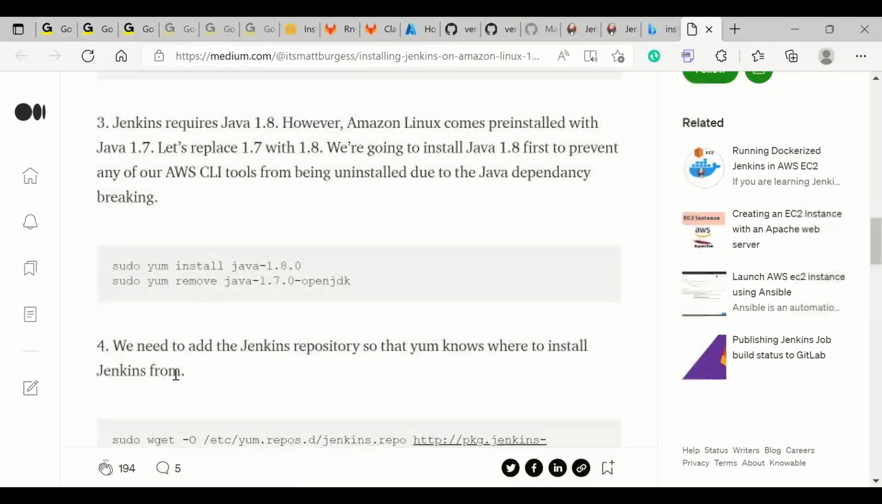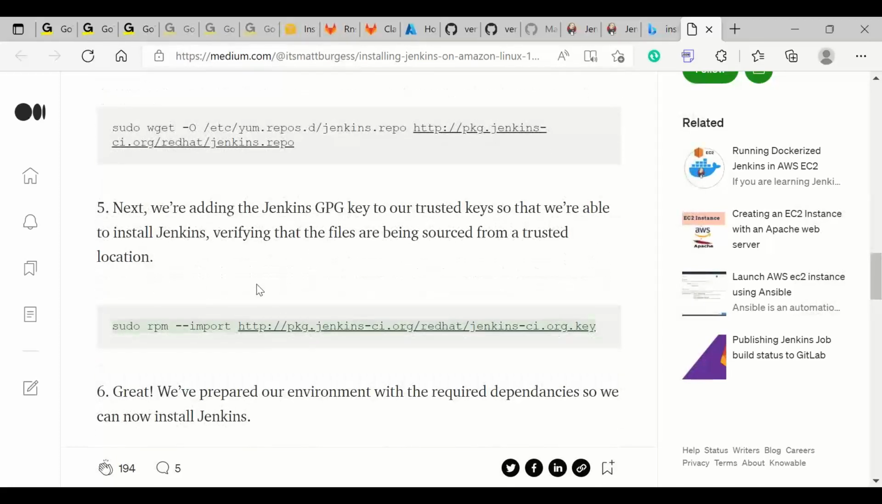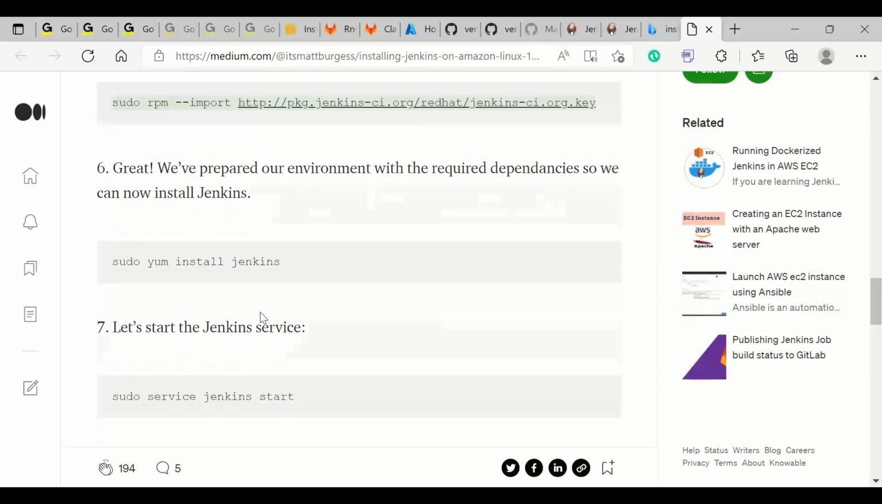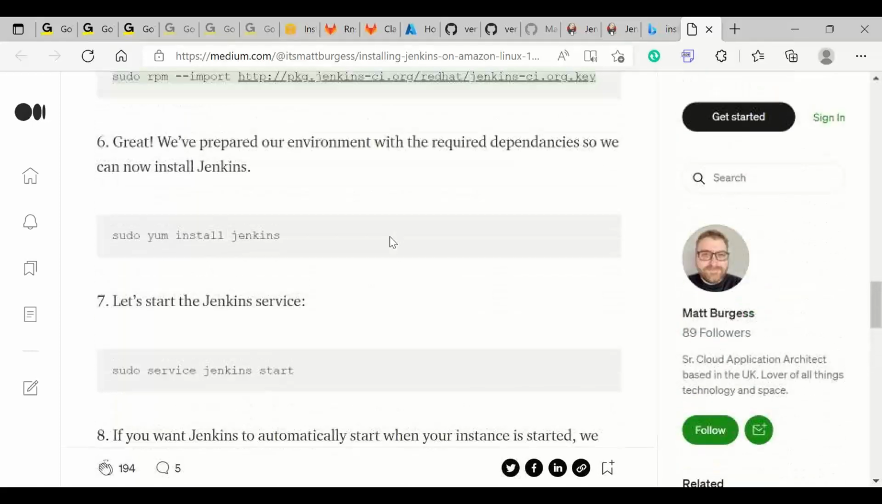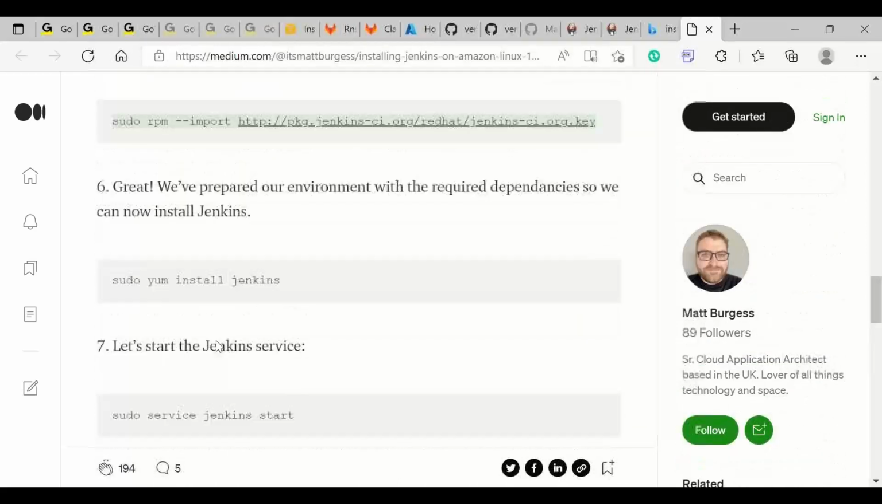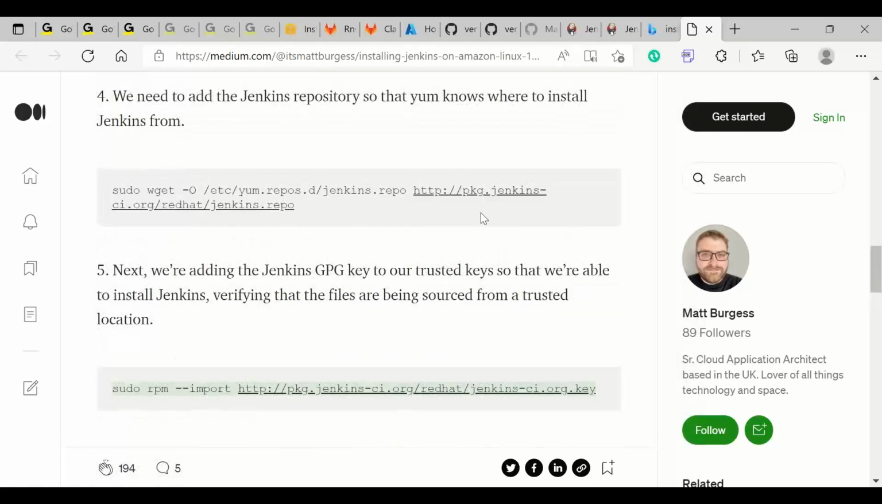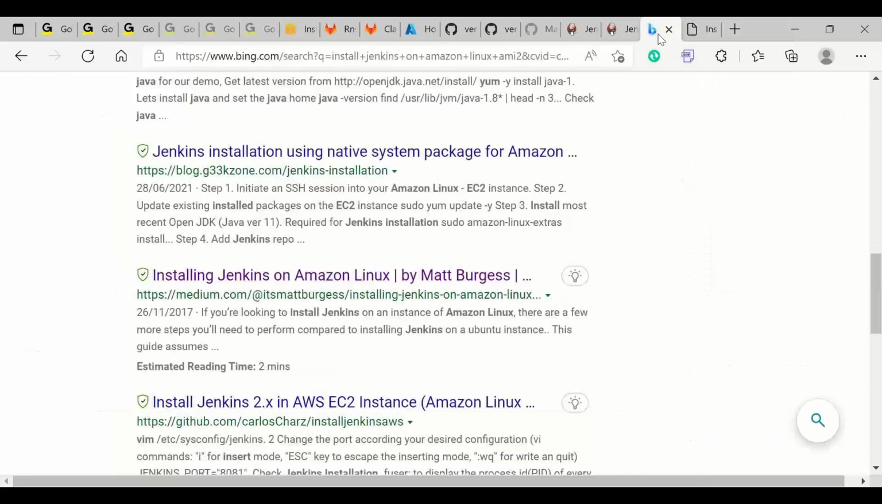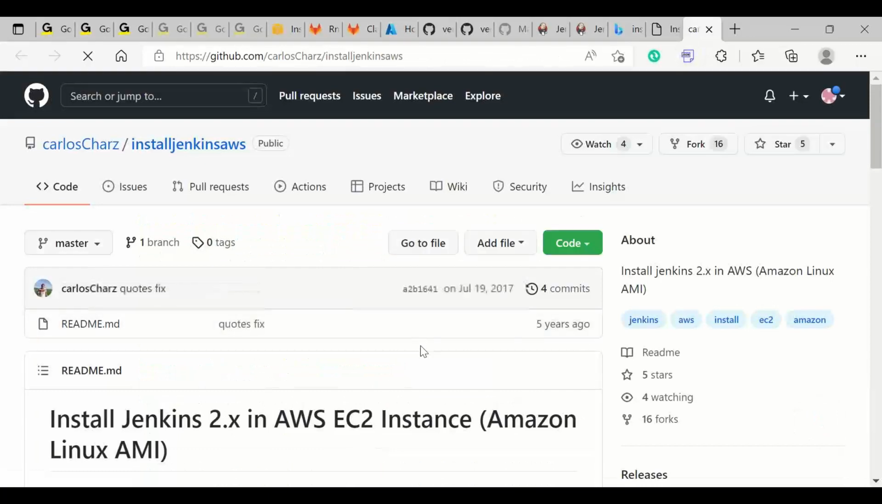Update the system and install Java, and if you have any previous Javas you can remove them. The package is Jenkins CA, Red Hat Jenkins repo. Then sudo rpm and install Jenkins, service Jenkins start, and check config and start it. So it has been given normally, like here you see importing from the Red Hat Jenkins CI. This is the repository key and this is the repository file. But I hope we have a different, latest one also. Let me try to check it. That's the package name.